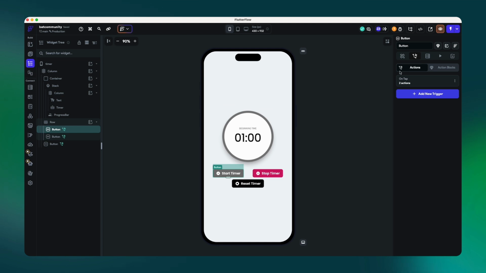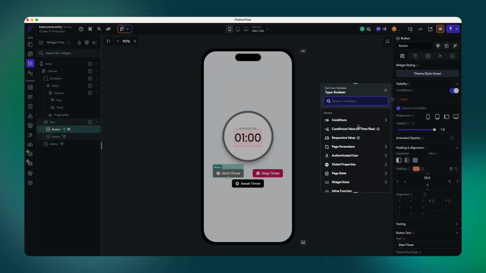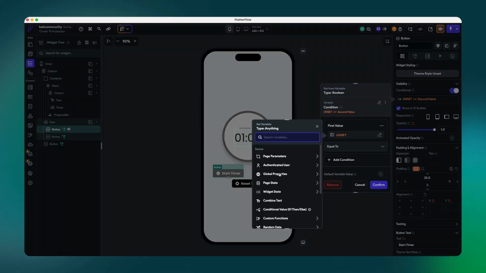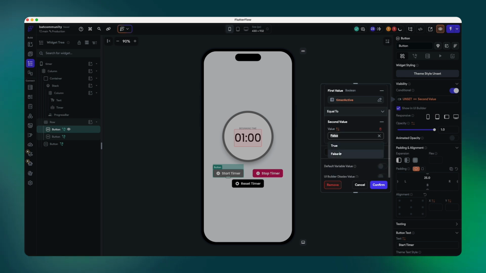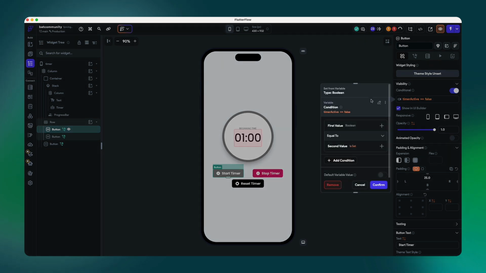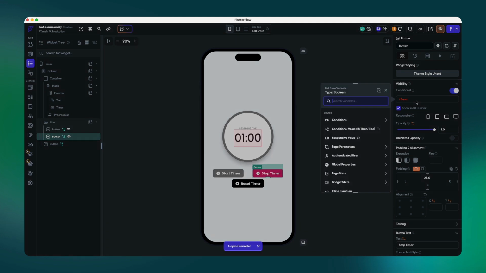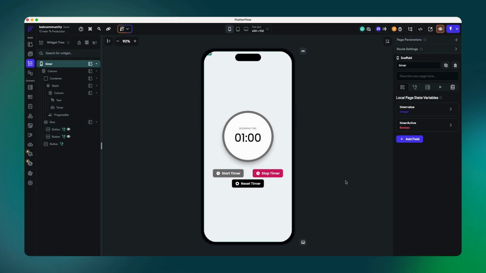We will set conditional visibility for buttons. Click the start timer button and switch conditional visibility on. Choose single condition. First value will be widget state timer active. Second value will be false. We will set the same condition for the stop timer button, just we will change the second value to true. This will arrange button visibility with the status of the timer active boolean value.